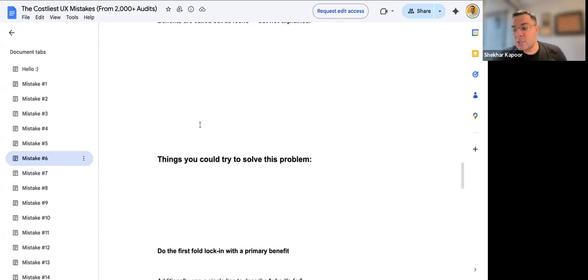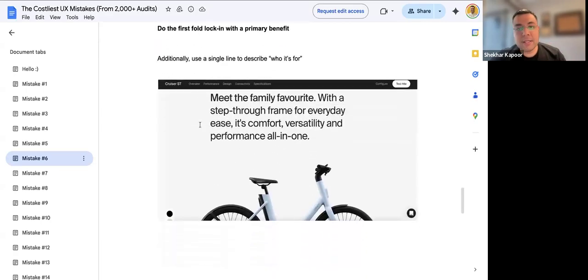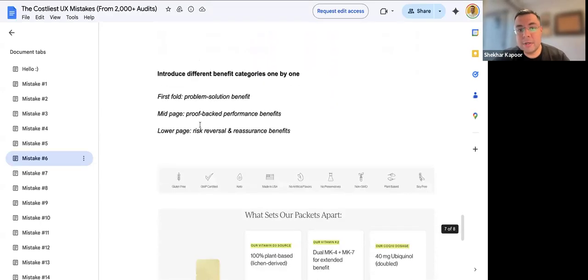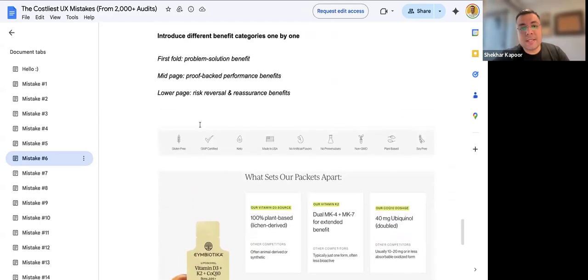But you have to make sure that the top two or three most key benefits instantly stand out and they're justifiable, right? So in this case, for example, the primary benefit here is that, with a step-through frame for everyday ease, it's comfort, versatility, and performance all in one. So what's the primary benefit? The frame design makes it easy for everyone in the family to use this. Okay. And that's the primary benefit. Instantly delivered, no confusion.